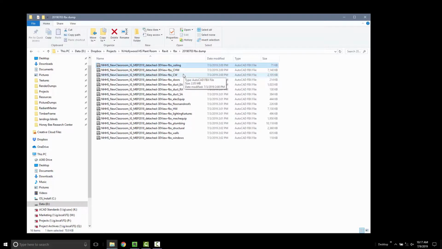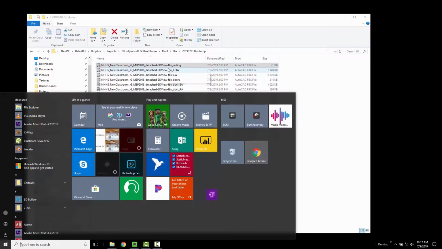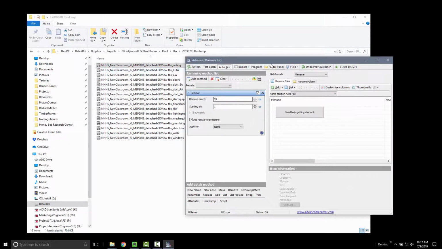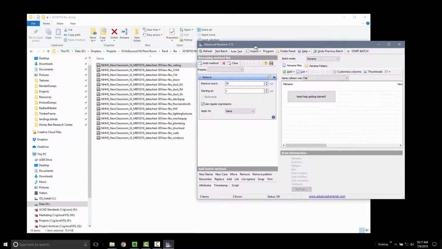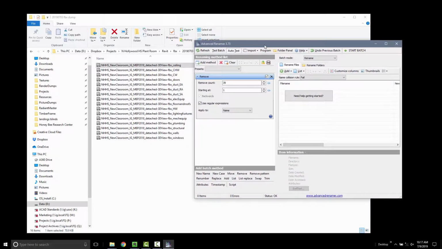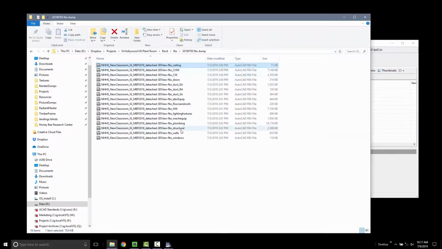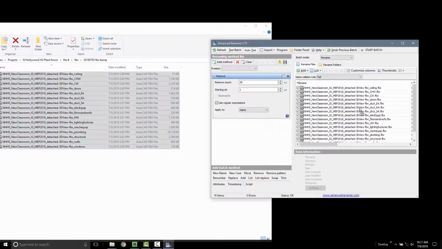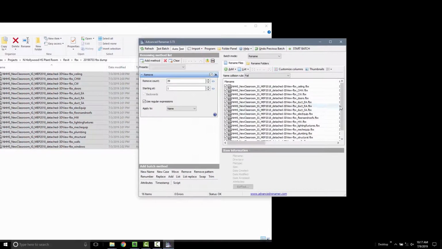But I am going to use a program called Advanced Renamer. You could get this, it's free. You could get some other similar program. There's lots of software that does this sort of thing to do this job quickly for you. So just grab all of these and dump them in. These are now your job.